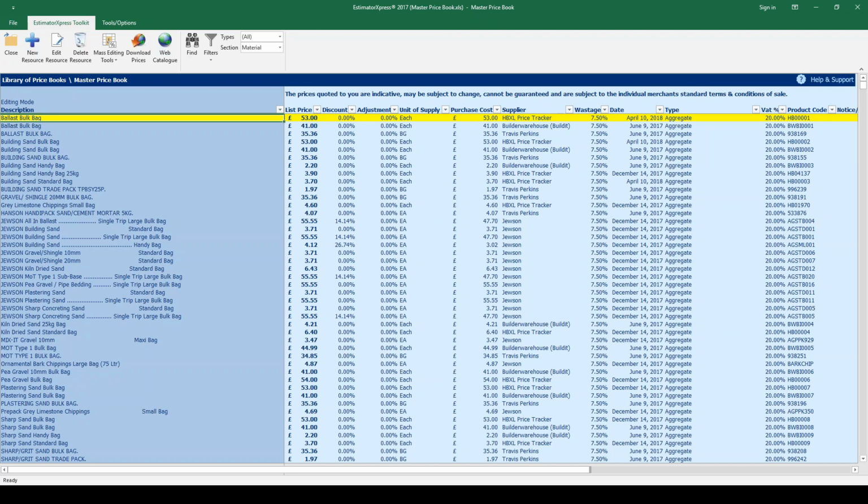So the first thing I want to show you is how you can filter out different suppliers. Some of you may just be working with the HPXL price tracker products, but many of you will have some of the other merchants whose terms we can download, such as Jewson, Travis Perkins, Keyline, TradePoint, and so on.